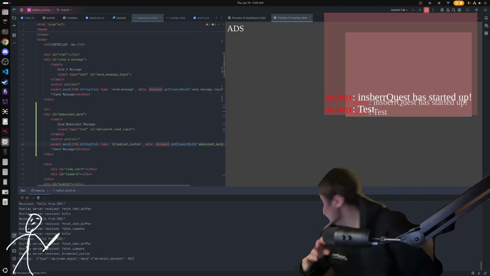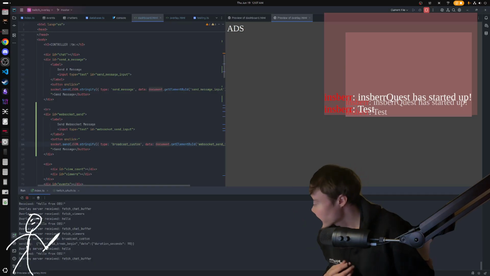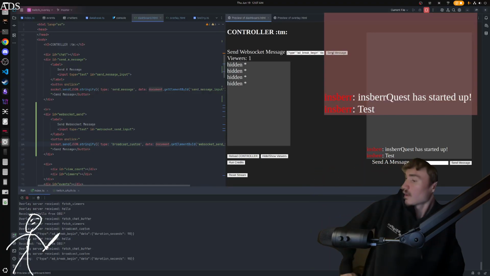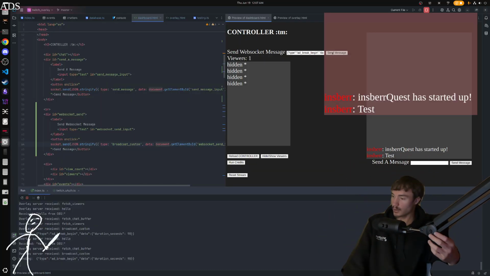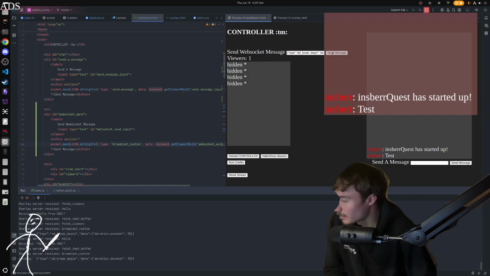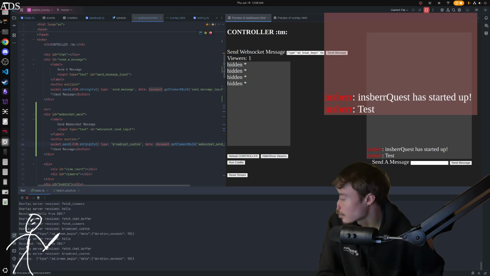Oh, it doesn't appear on my other overlay for some reason, which is interesting. Now it does. So that doesn't seem to be reloading, which is not ideal. I don't know why it doesn't reload.